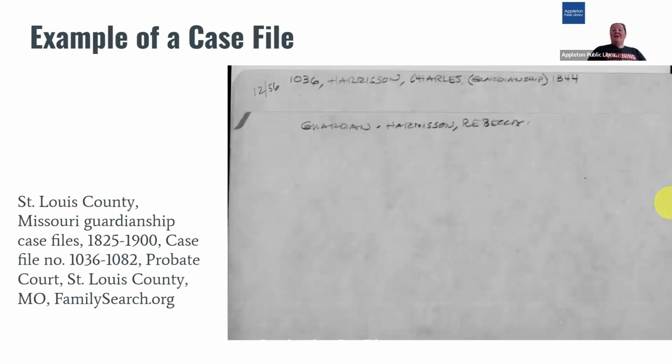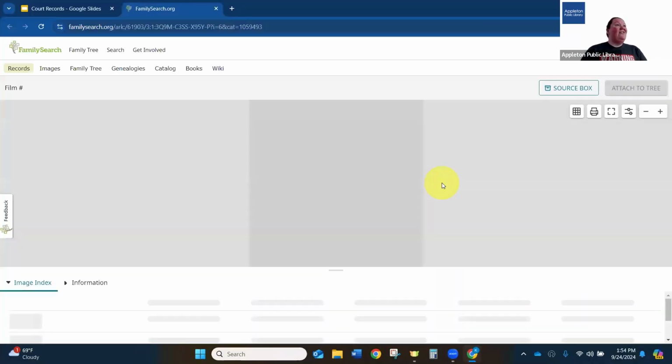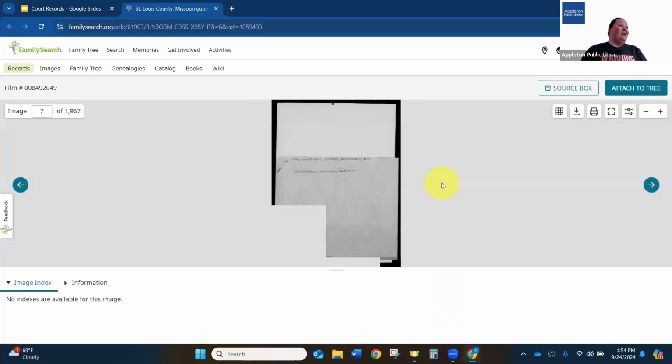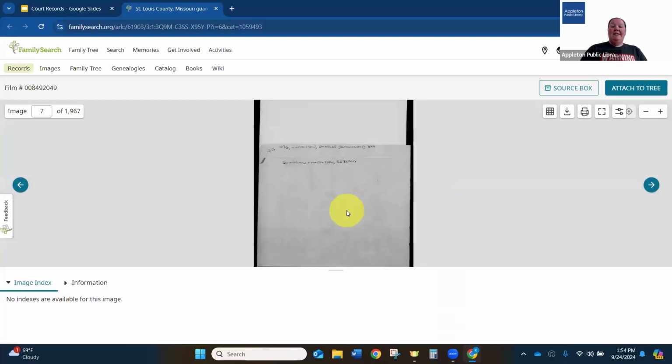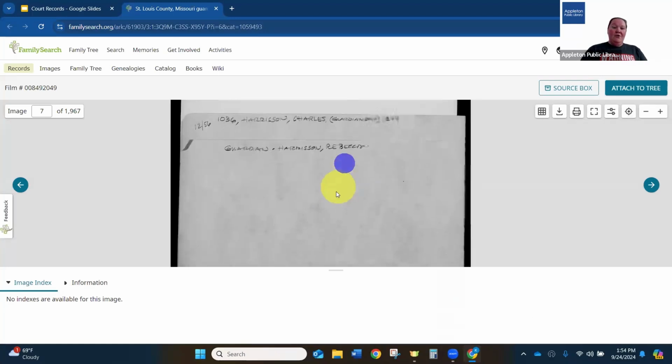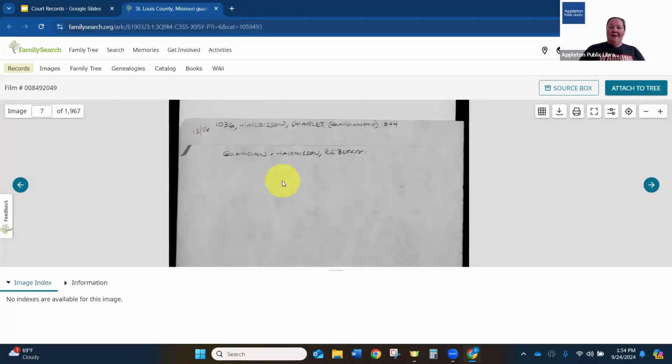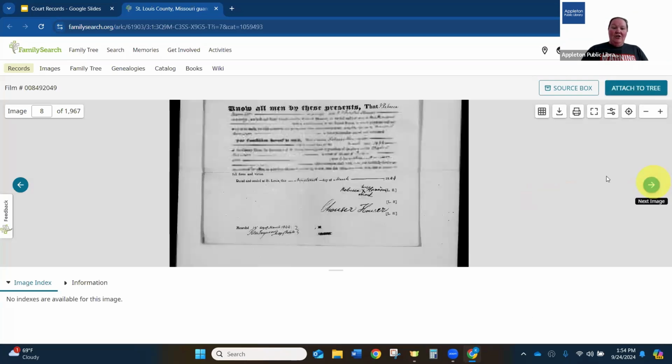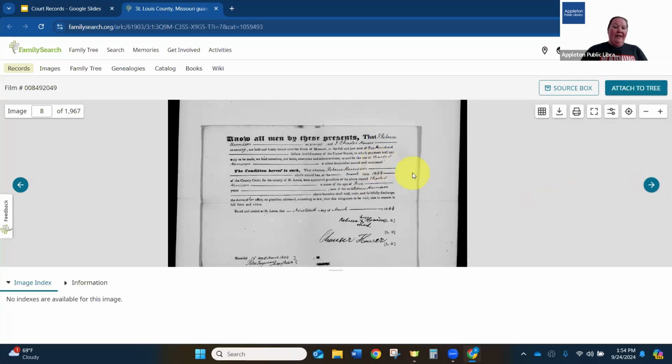So I've got an example of a guardianship case file from St. Louis County, Missouri. Like I mentioned, a lot of the stuff that's going to be online for these case files is going to be those guardianships and those probates. They usually always start with some sort of file folder or front page where it tells you the case number, the names of the people involved in it, maybe the date, things like that. And then you can go to the next page, and this is going to be the first page of that case file.